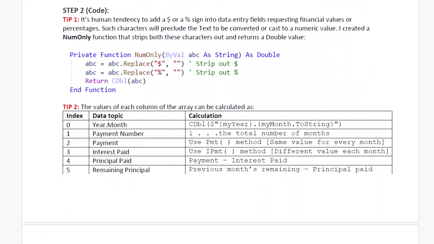Some tips on the code. The tendency is to put a $ in front of a financial figure in a form by a user, as well as a percentage sign. We're asking for percentage, and if we do that, we can't convert those to numeric values. So I created a function to get rid of the $ and the percentage sign before I try to convert it to a double. In fact, this function actually takes the string, strips those two characters out, and converts it to a double and returns it.